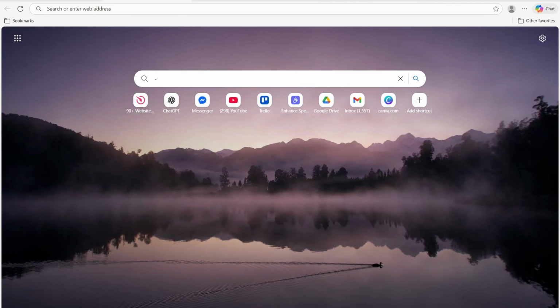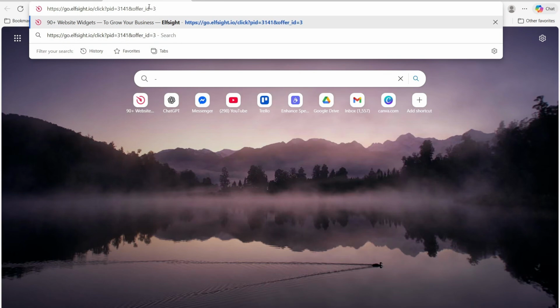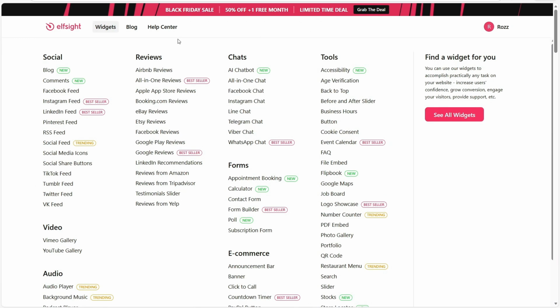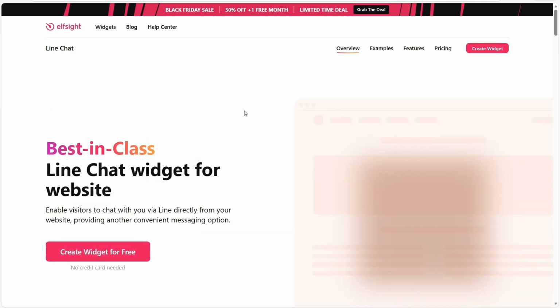Now, if you haven't already, the first thing you're going to do is click the link in the description below. You can simply copy and paste the link right into your search bar, or what you could also do is search for Elfsight. That's going to bring you to this website where you're going to go to the top menu and hover over widgets. From here, you want to go to the chat section, and down below, you will find Line Chat. Be sure to click on that so we can get started.